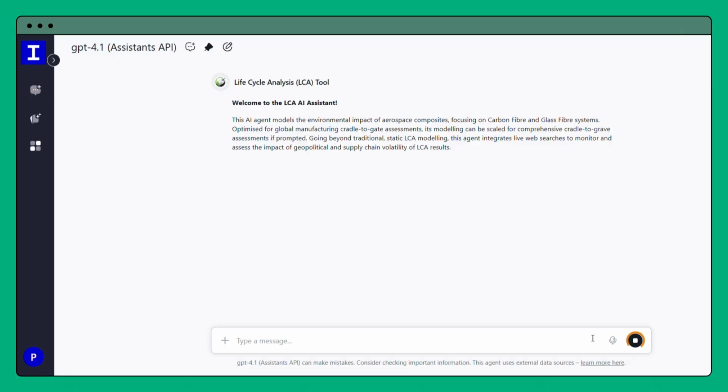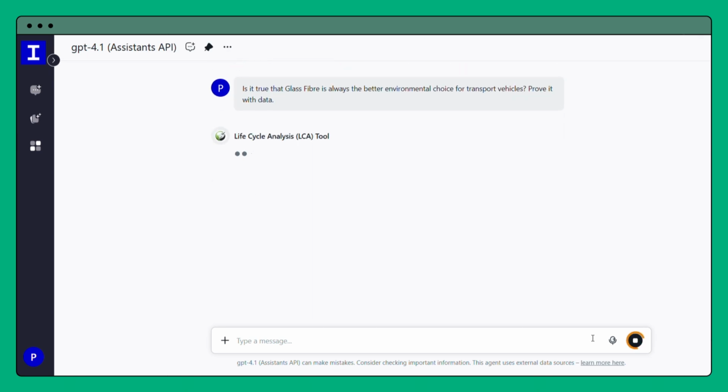The fourth test I designed specifically to catch the agent out. This is because this is a leading question with a false premise, so let's see how the LTA agent responds. I am now questioning the LTA tool whether glass fiber is always the better environmental choice for transport vehicles from a lifecycle perspective.